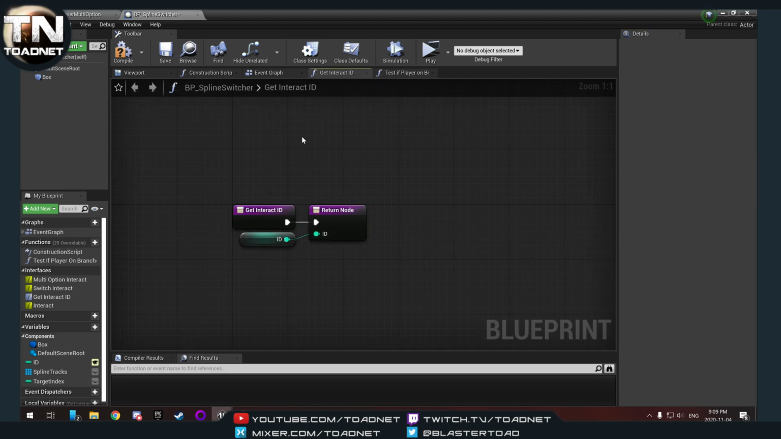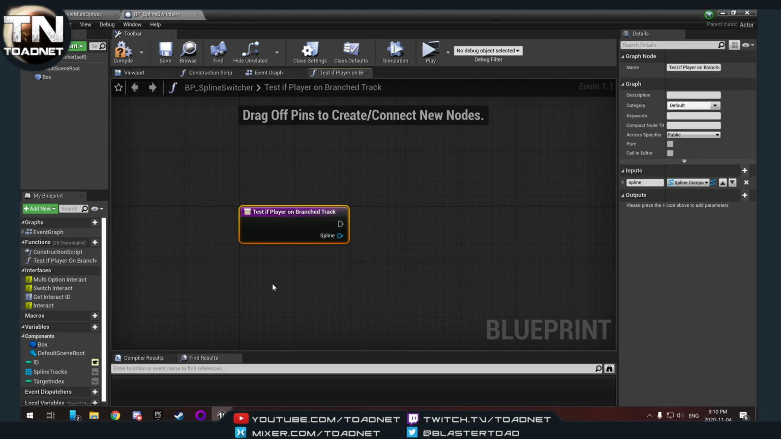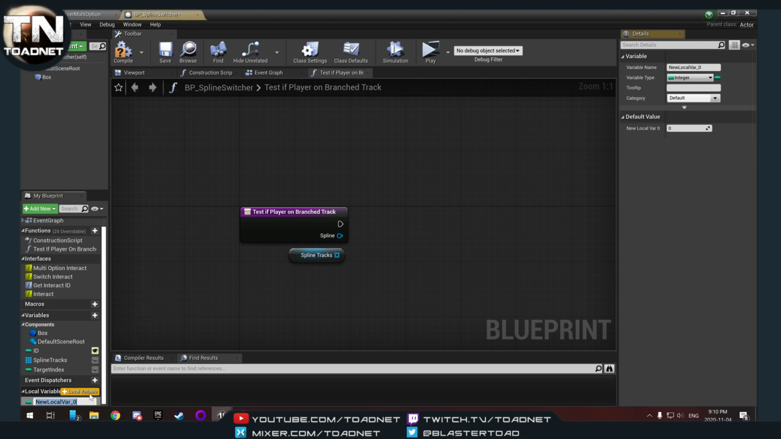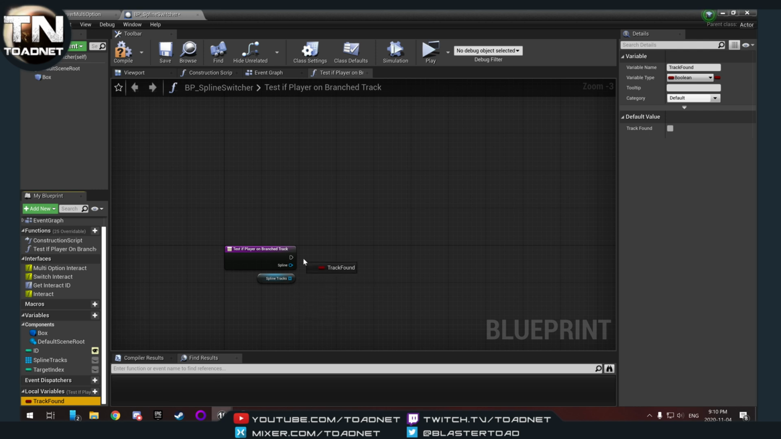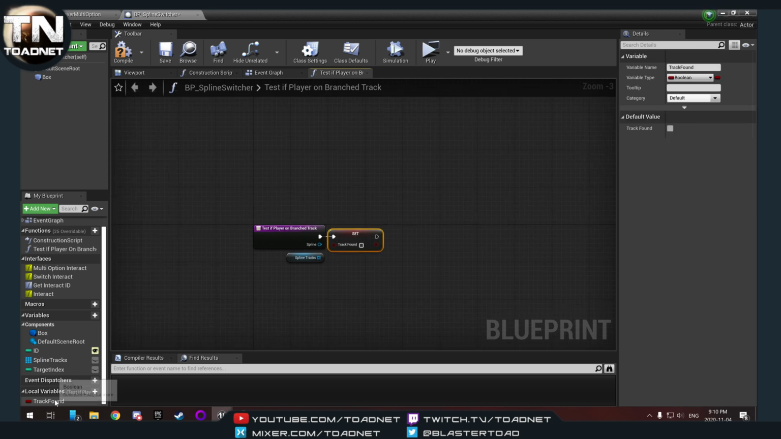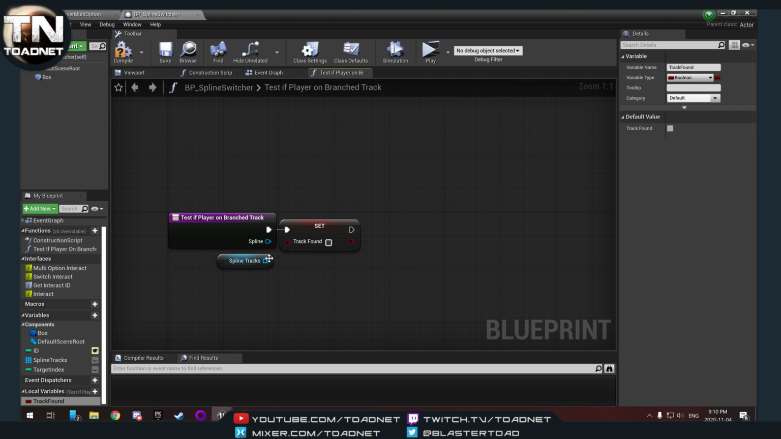So what's stored on our character is a spline component, whereas we are referencing spline actors. So we want a spline component. Then get spline tracks. Then we're going to do a local variable, and we're going to call that track found, and that is going to be a boolean. So set track found false. This is not strictly necessary. If our local variable is defaulted to false, it should always, when we enter this graph, be false. However, this is something I'm just doing for my own safety. We're going to set track found false.